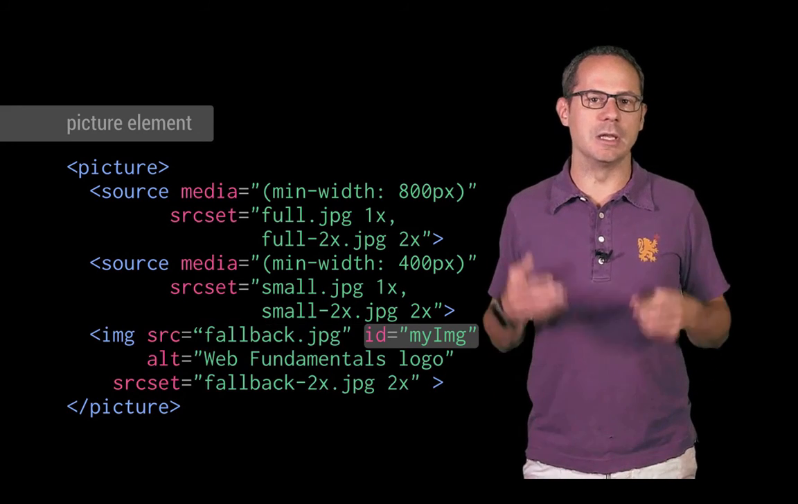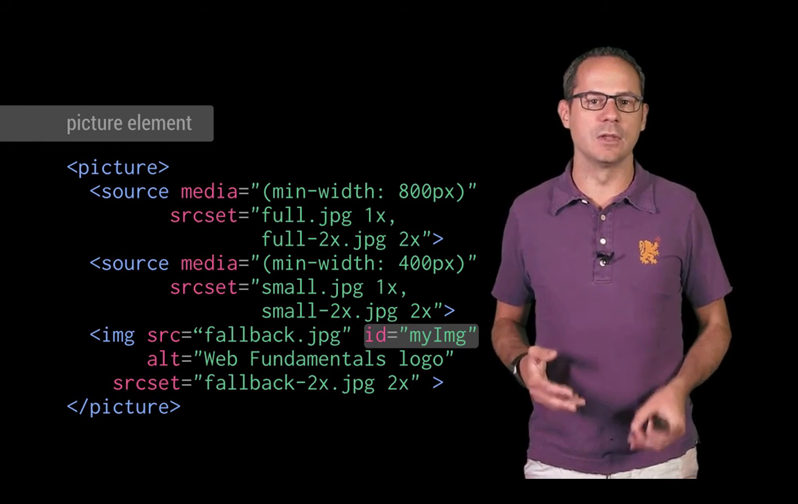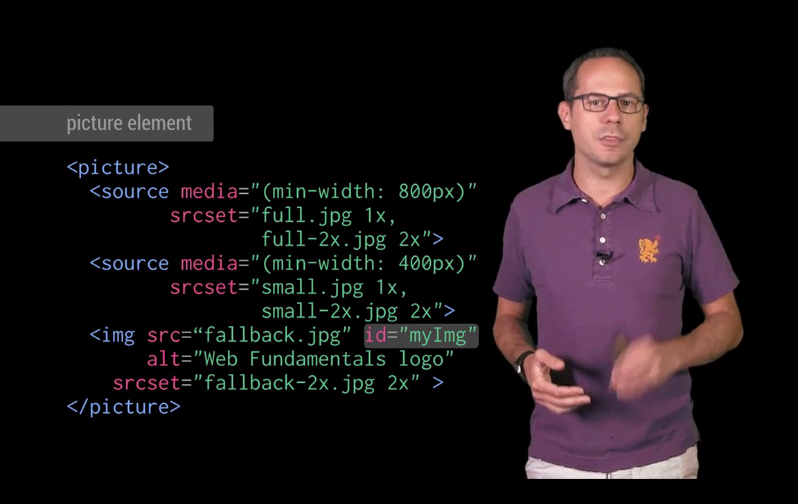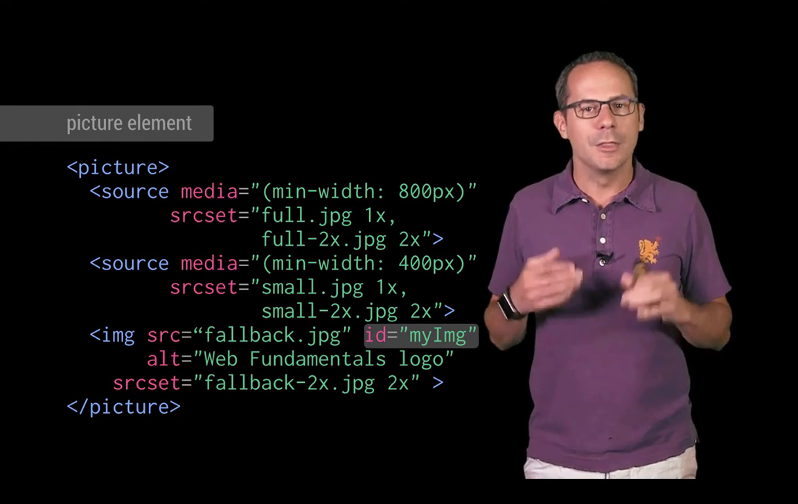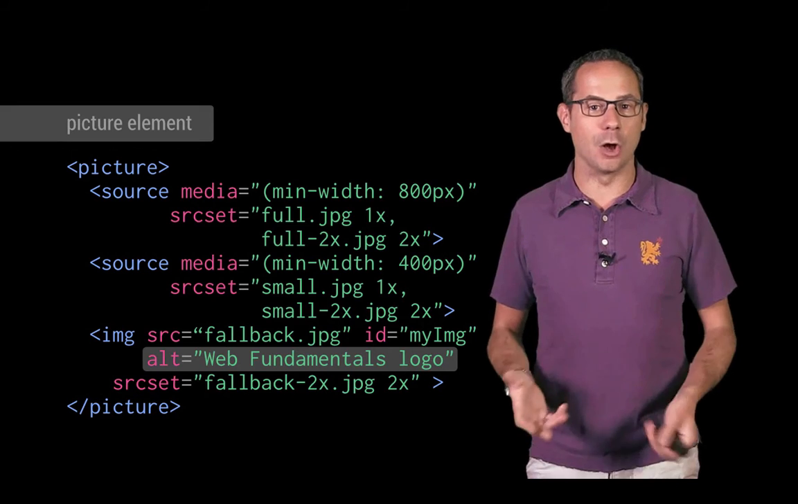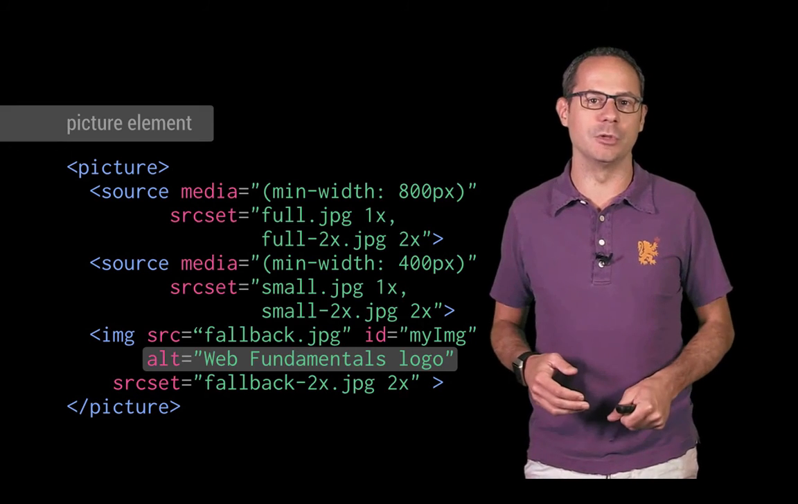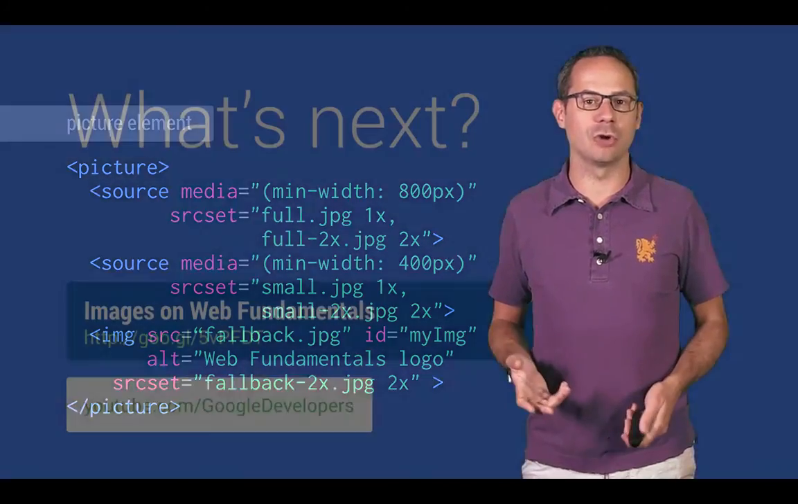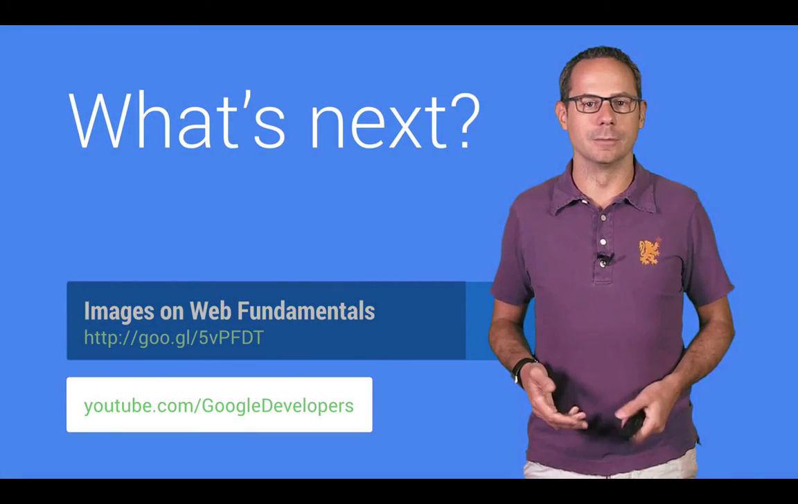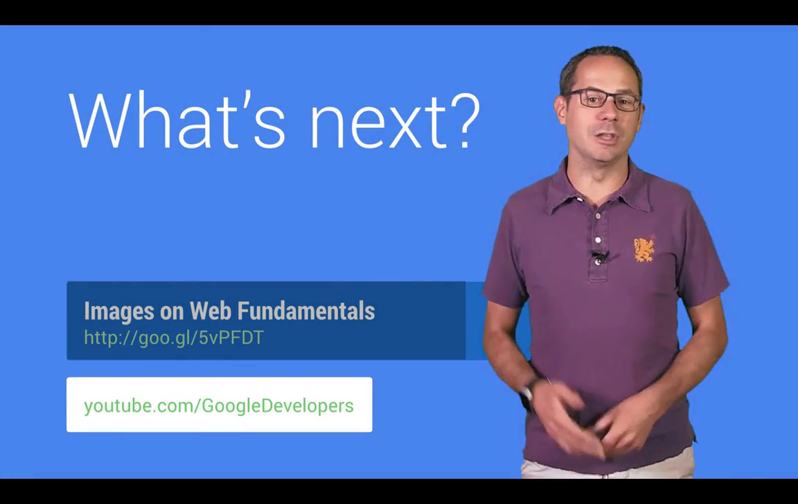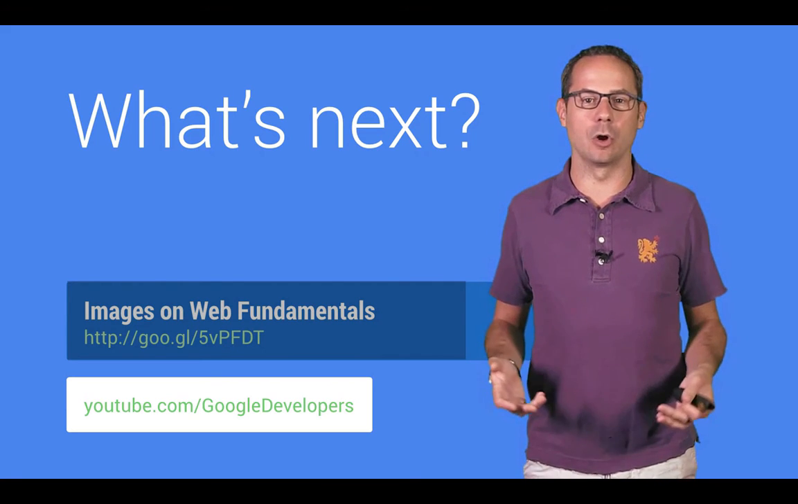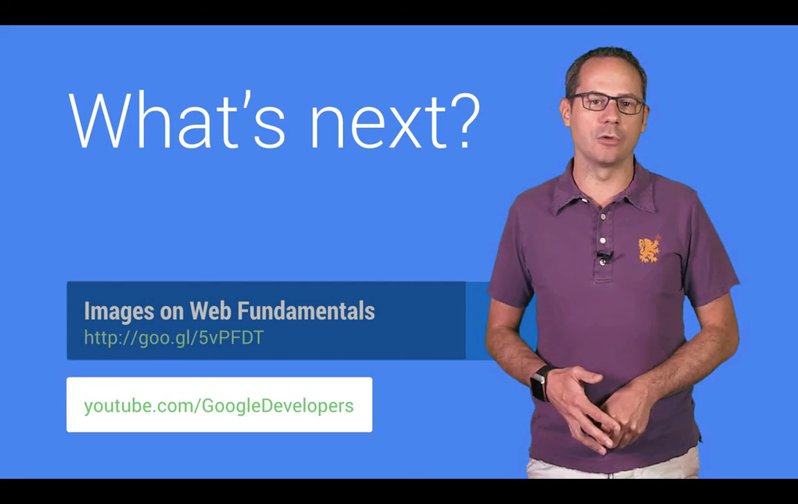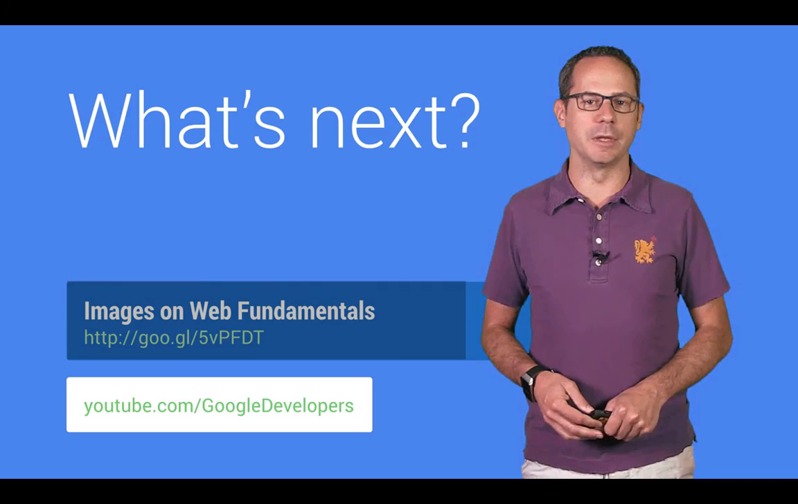Styling the picture element is done by applying CSS to the image tag, not the picture element itself. This is also where you should specify the alt text and any other attributes that are needed. There you go. You now know how to use a picture element for art direction. The picture element is only supported natively in Chrome 38, but other browser vendors have committed to implementing it.